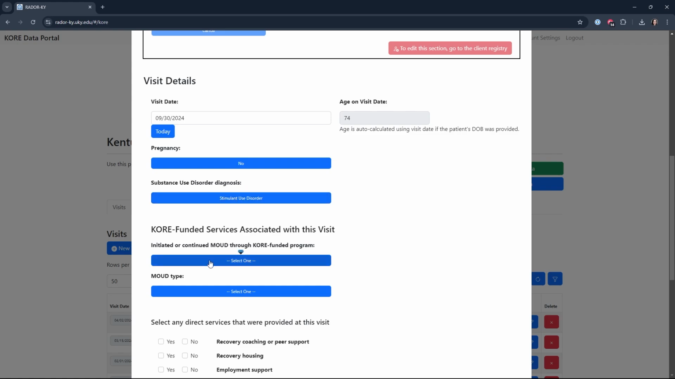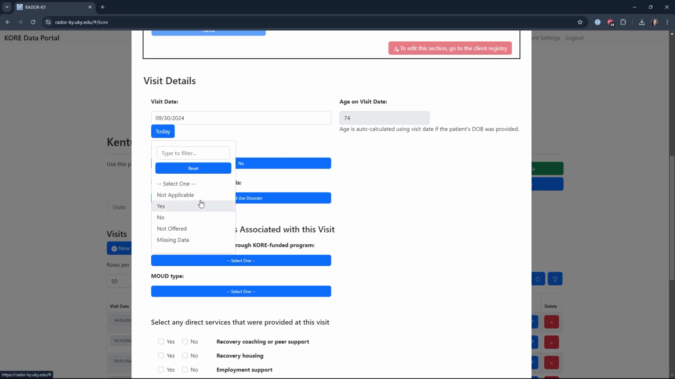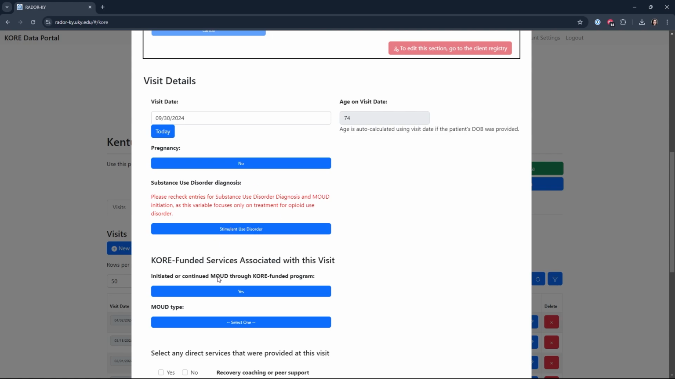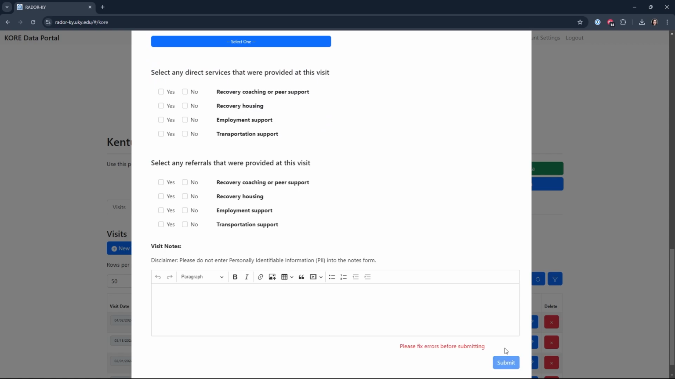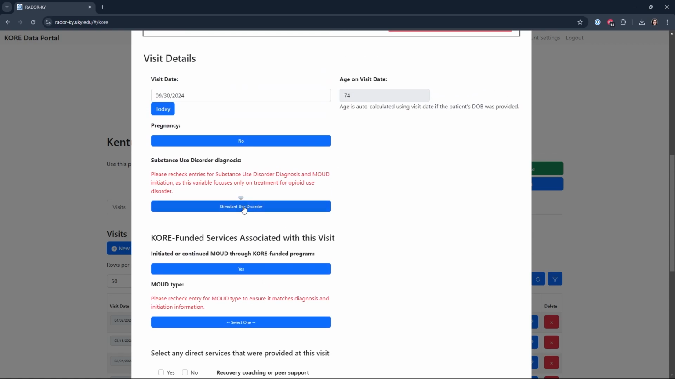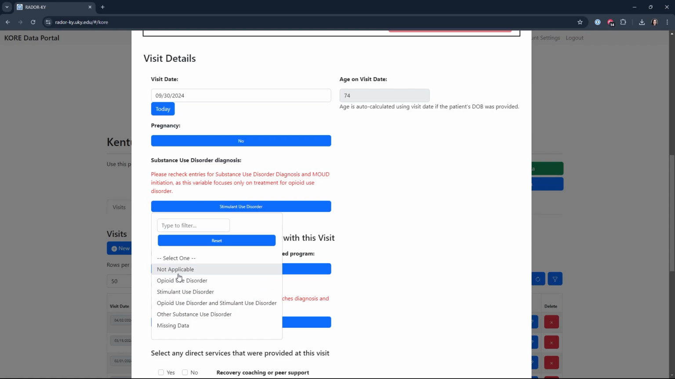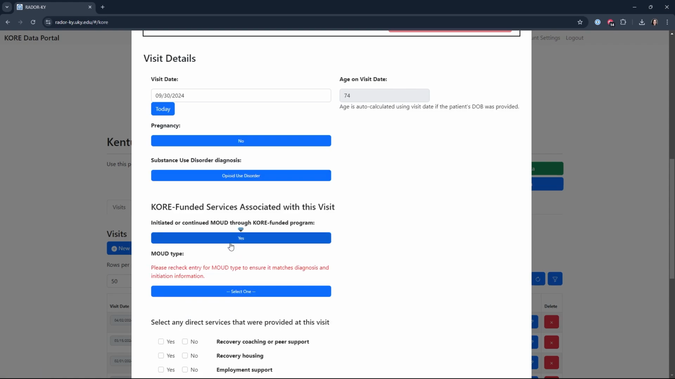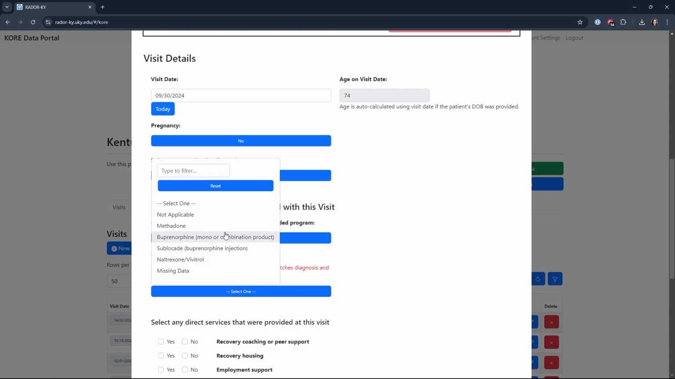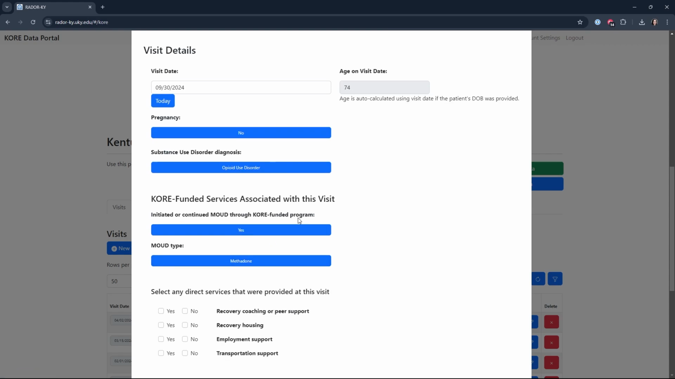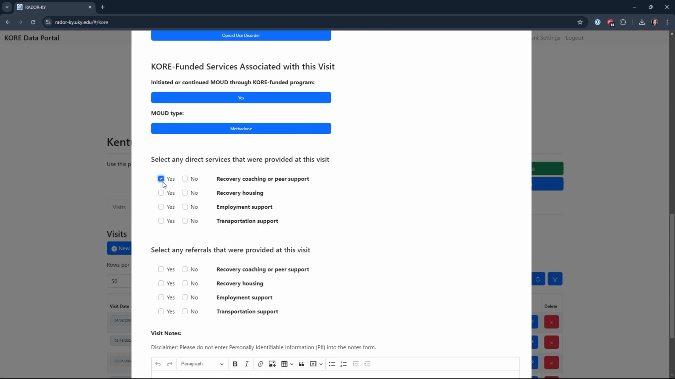And then we said that they initiated treatment through the core funded program. Well, that treatment is for opioid use disorder, and we've said that this person only has stimulant use disorder, so that actually doesn't make sense, and we're prompted to recheck our entries. If we try to just go ahead and push that file through, we'll get a warning that we need to fix our errors. So let's go ahead and fix our errors. We're going to change this to opioid use disorder. We'll leave this as yes, and then we'll say that this is methadone. And then we can fill in other information here.